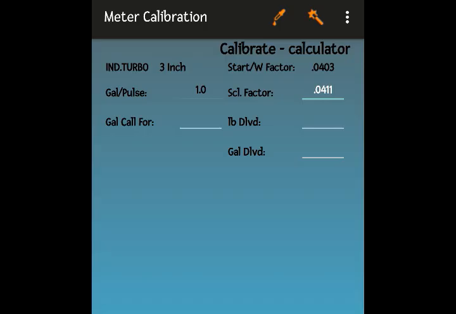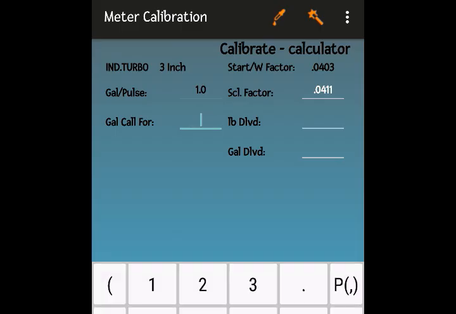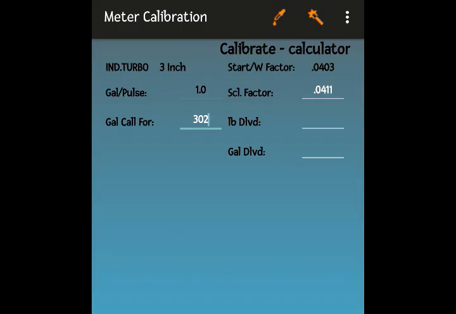In our first test, we're going to attempt to call for 300 gallons of liquid. And the counter from our control panel actually displays 302. So that is the value that we will add into the quantity called for, 302. Our overall calibration goal in this test is to achieve plus or minus 1% accuracy.